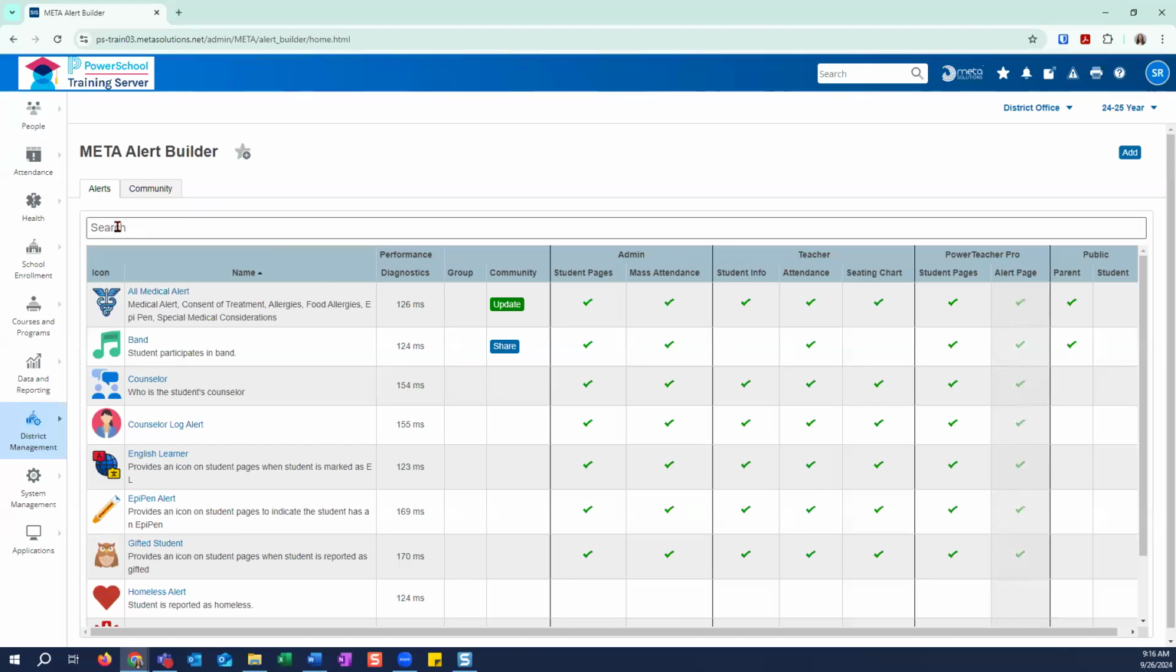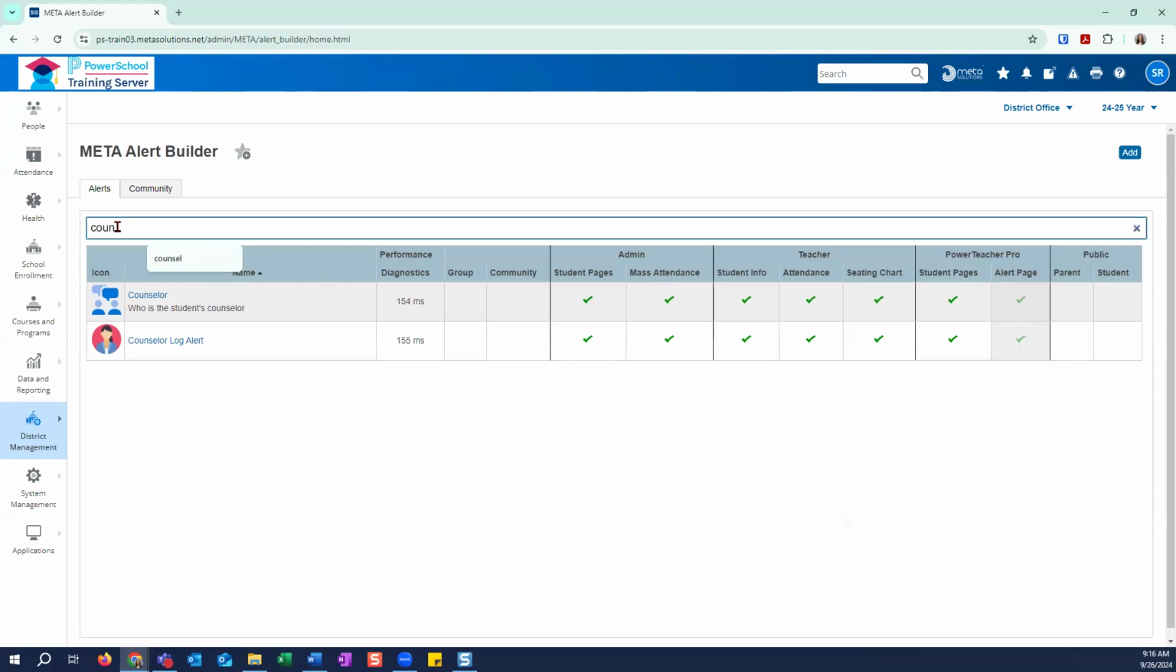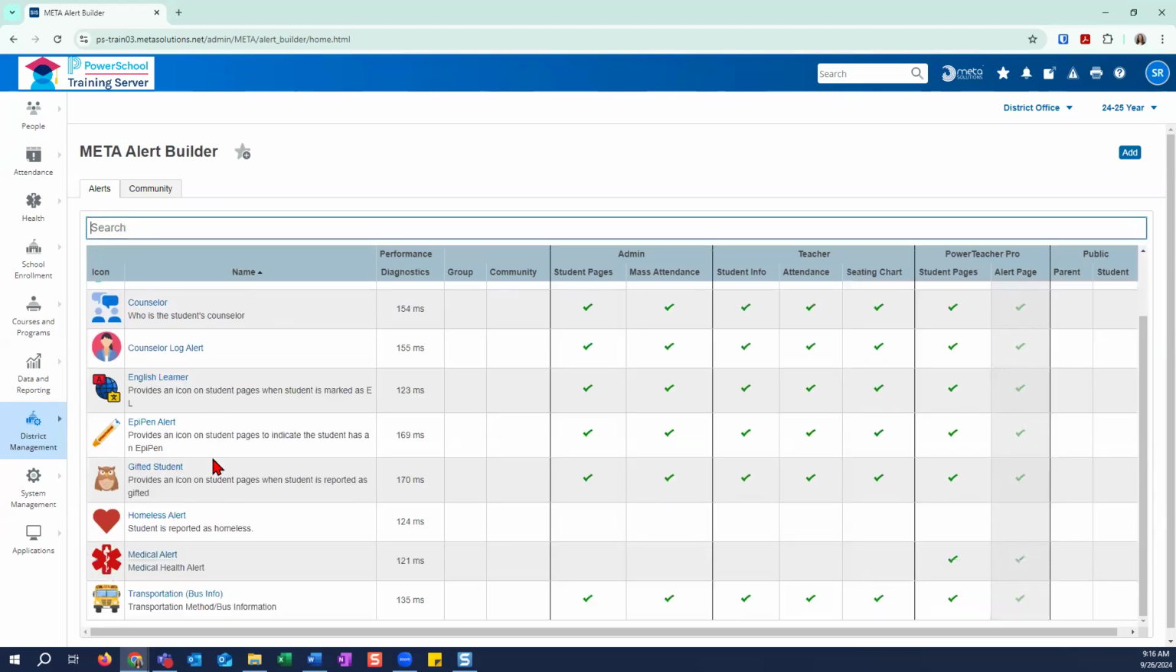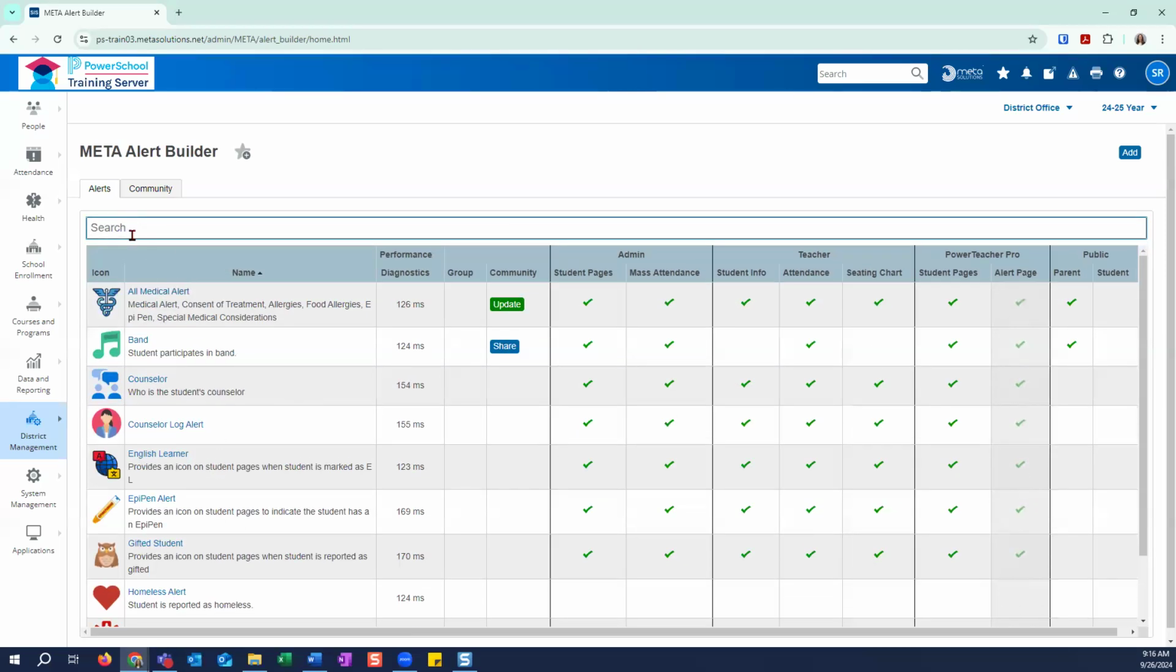You have a search box here at the top. So if you are looking for something specific, you can start typing in and you'll see your filter results start to narrow down your search. This is helpful as hopefully you start to build alerts and use those within your district as you see fit. Again, once you do that, you'll see quite a list here on your landing page, and it's nice to be able to filter and look for something quickly if you would like.